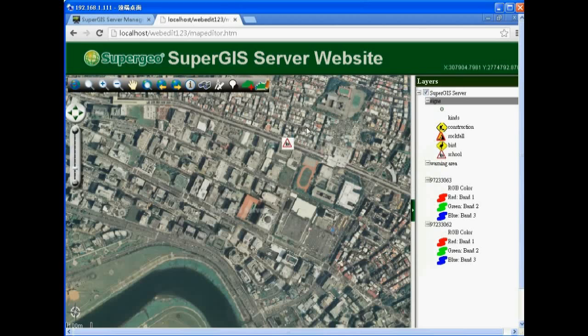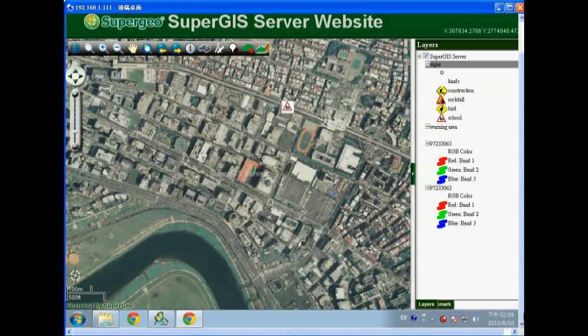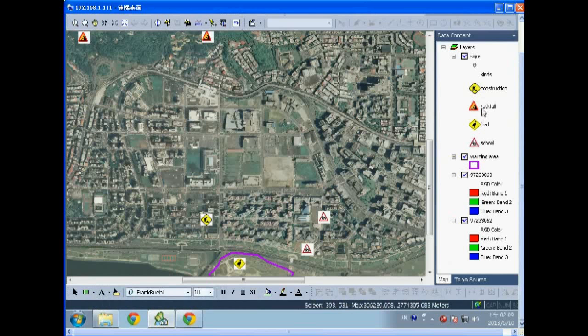So this is a very simple process from desktop to publish. All you need to do is design your symbol, like a point. You have 4 categories, 4 classes: construction, rockfall, bird, and squirrel, and give them each a different symbol. As for the polygon, you design it like an empty field, no-fill polygon. Use purposeful colors, and you publish.